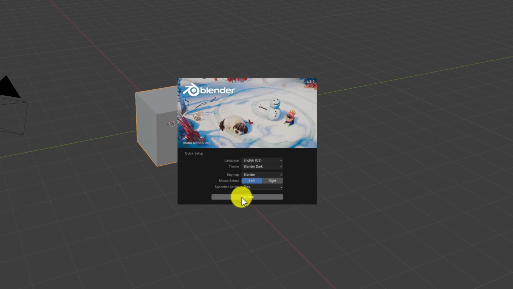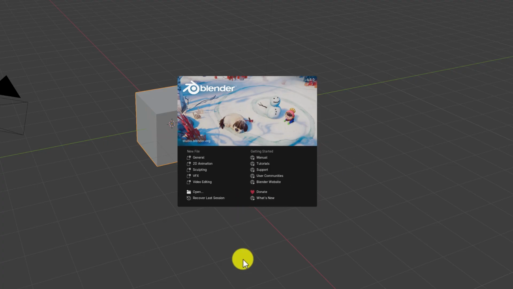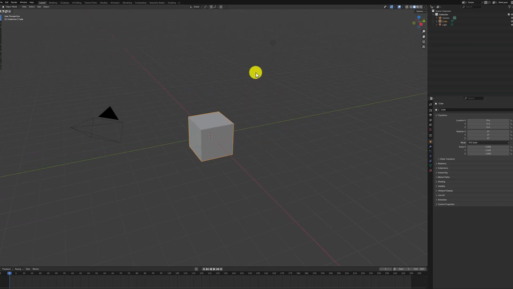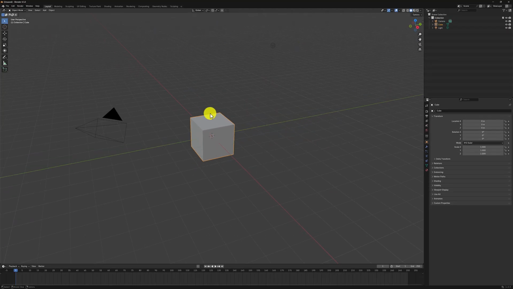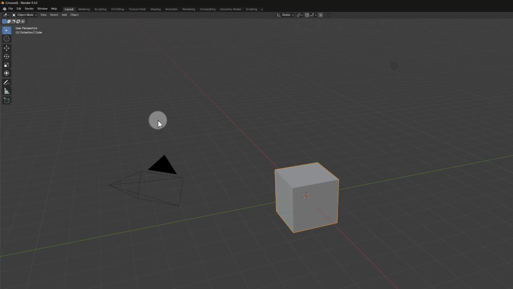Next, let's hit continue, and then we continue, and we'll be greeted with our default splash screen as always. You can hit on general, and then you start with your fresh Blender install, right? So let's make a few changes in our settings.